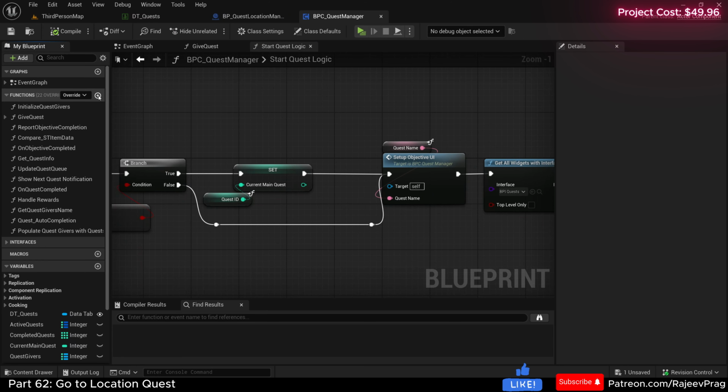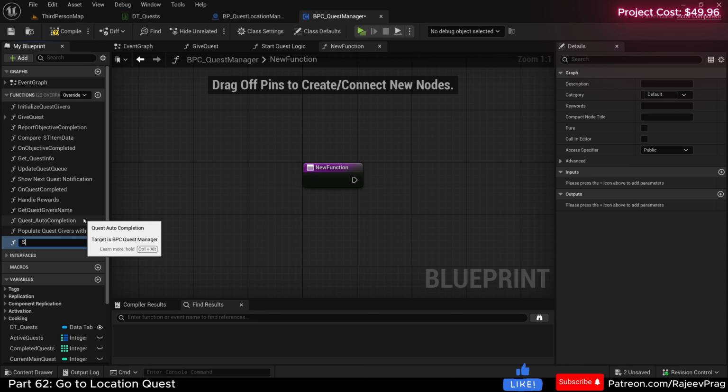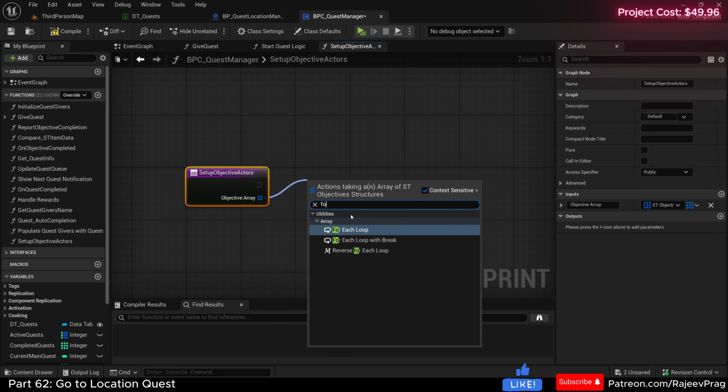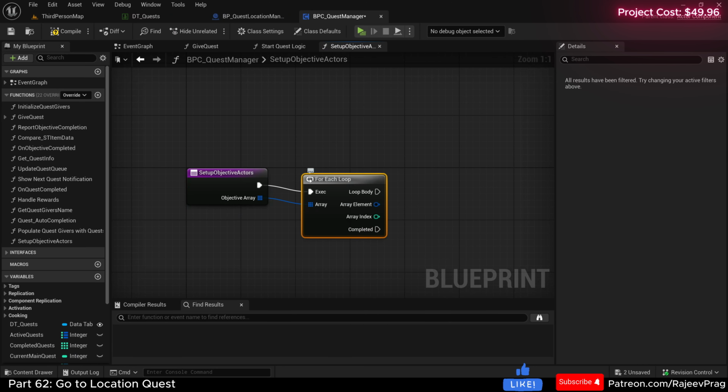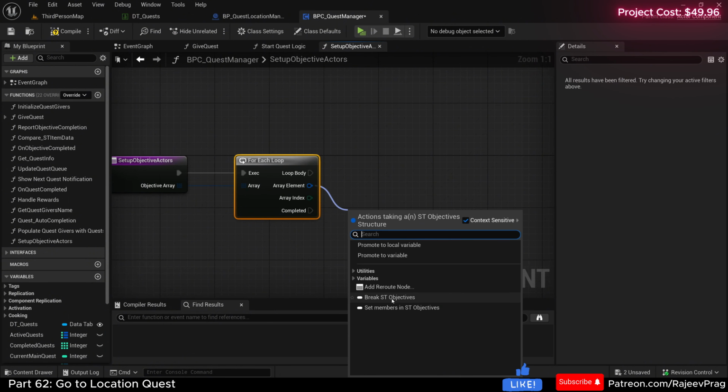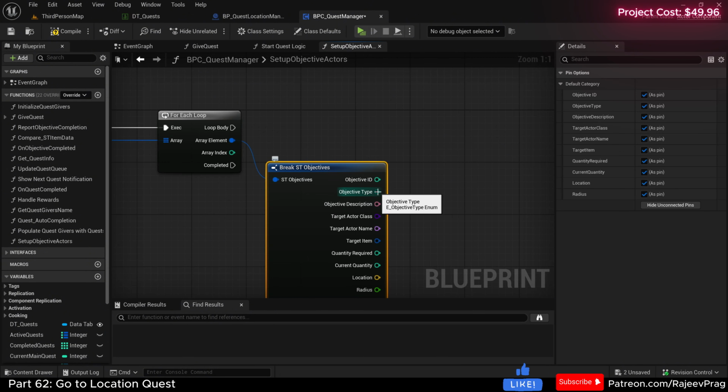We're going to go to our functions here and name this setup objective actors. This function is going to have that objective data as an entire array, so again we're going to name this objective array. It's already set to ST objectives and array type. Here we're going to drag off of this and do a for each loop. For each of the objectives in there, we're going to drag off of the array element and break it, and get the objective type.